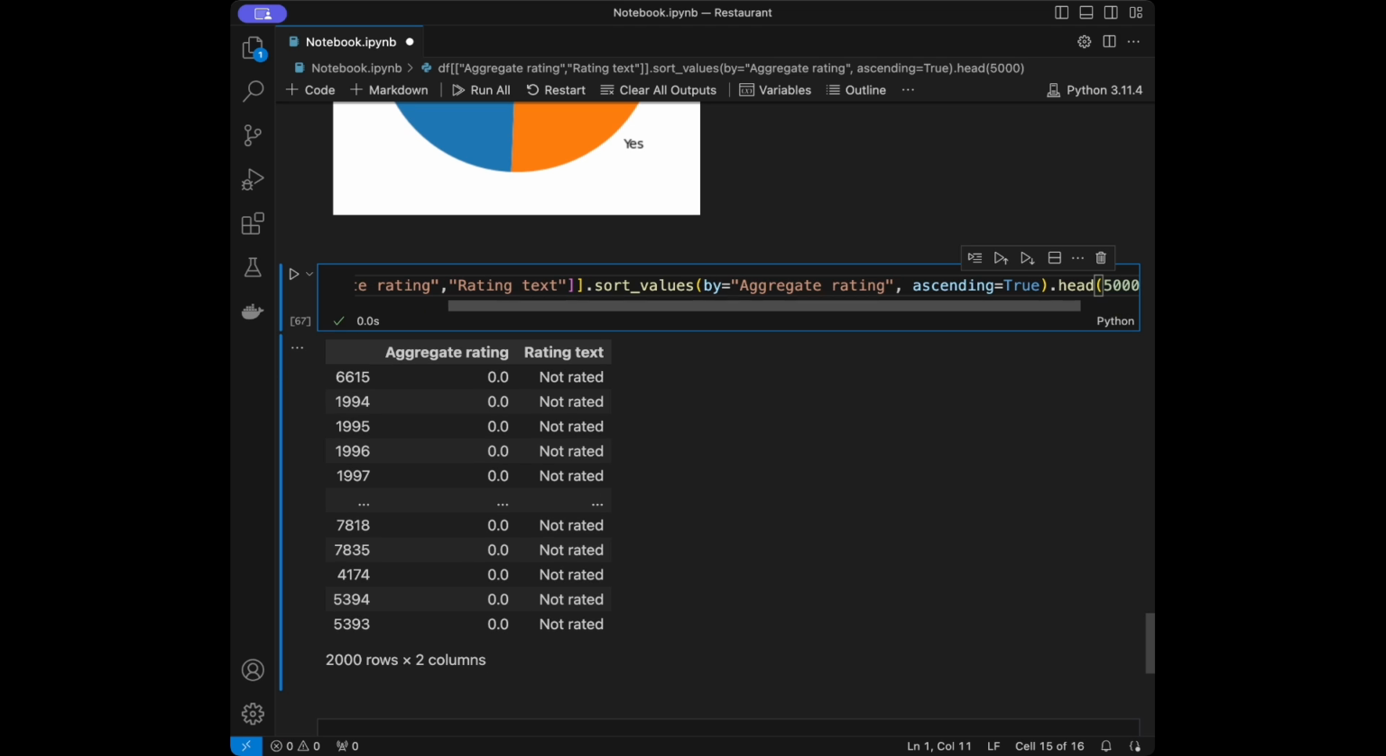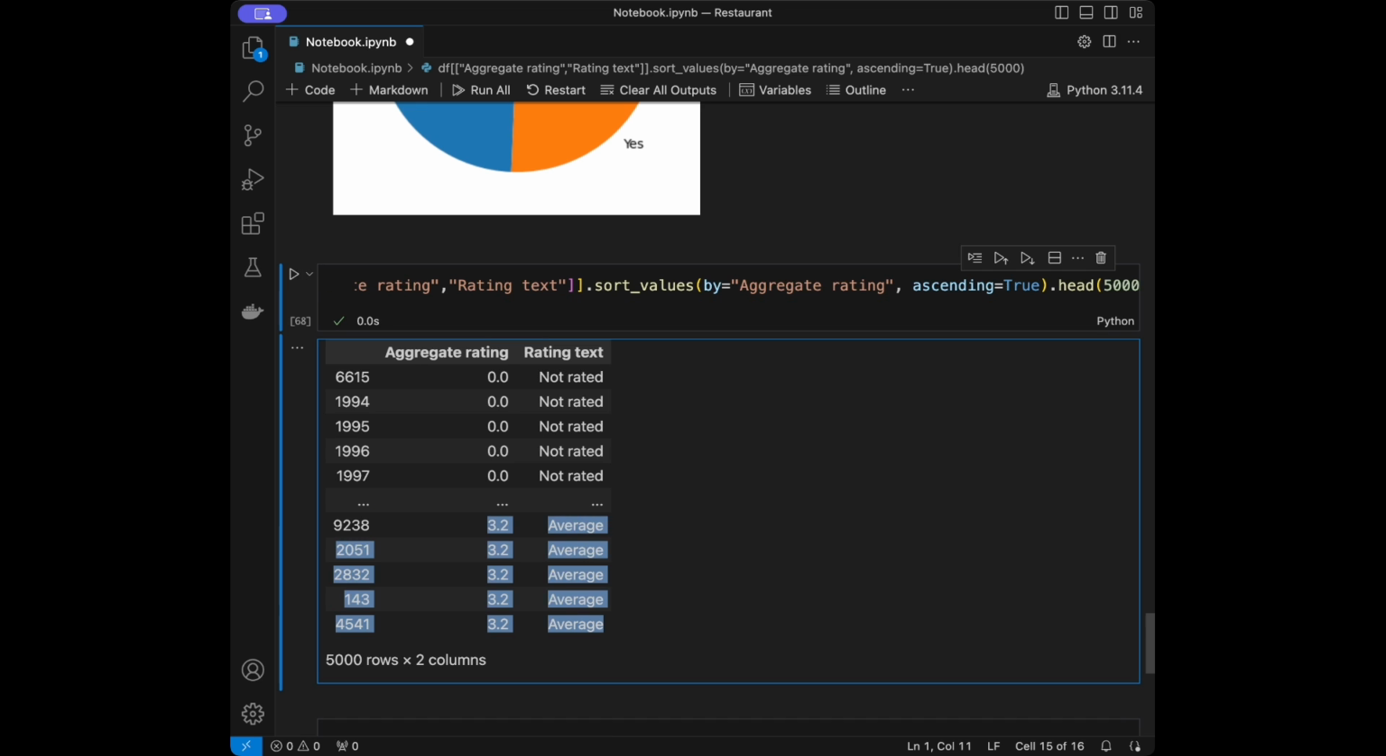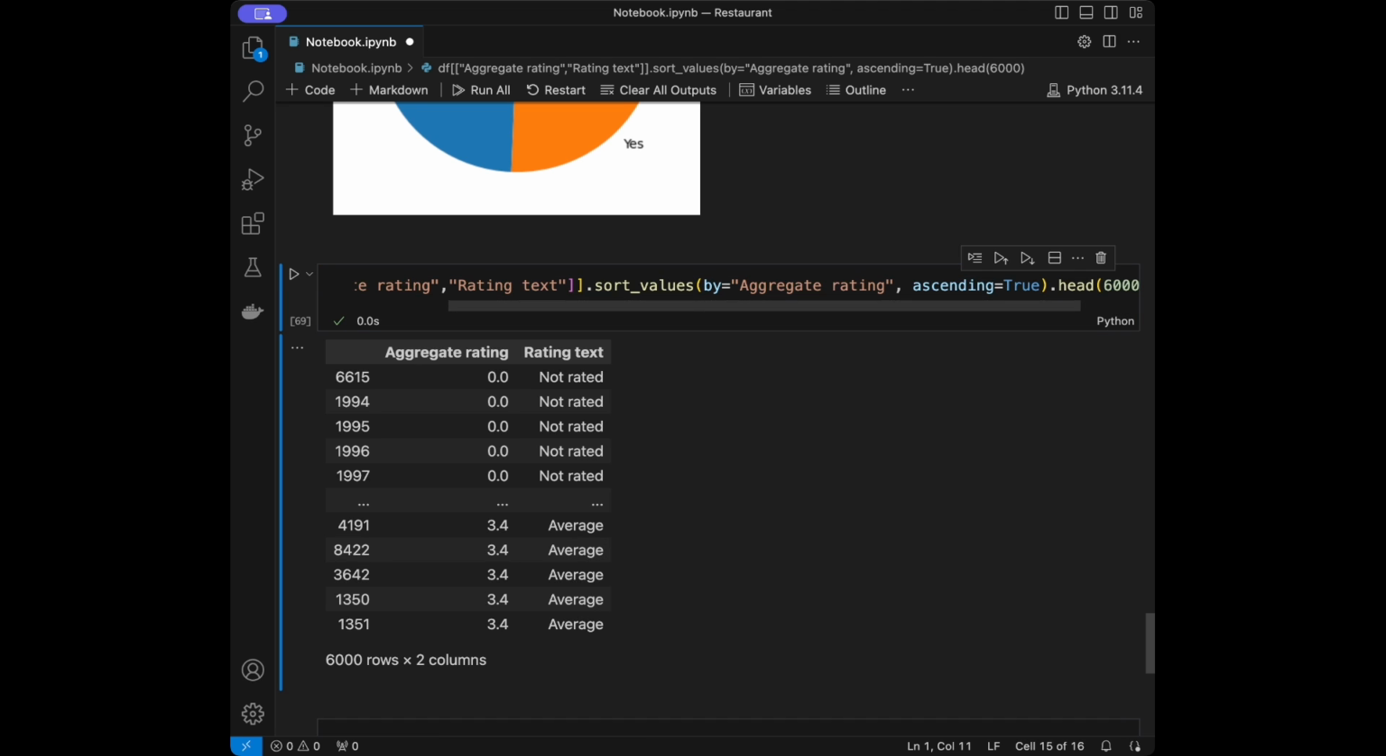Also, I want to say that I'm going to remove these not rated ones when we go to the modeling side. Okay, now we have the above 3 as average, great. Let's say 6000 and 7000.